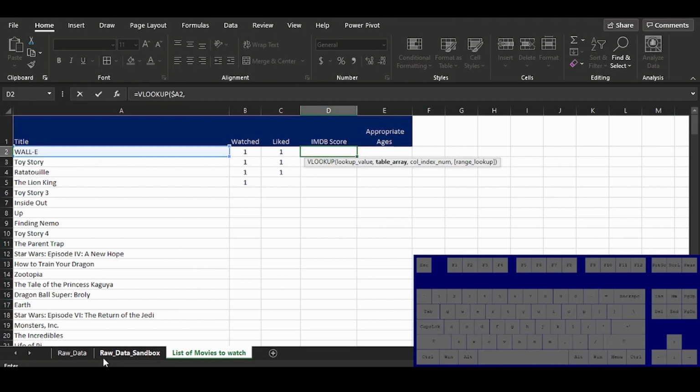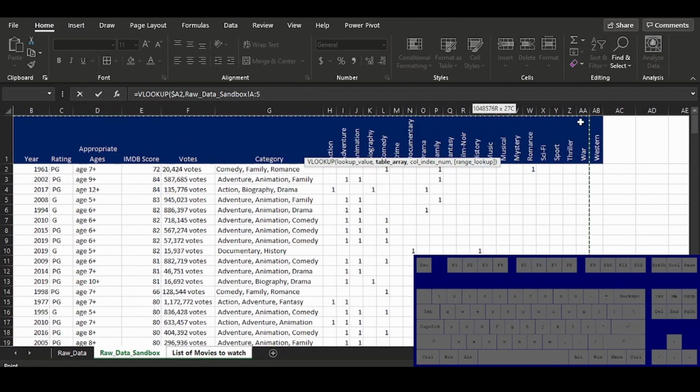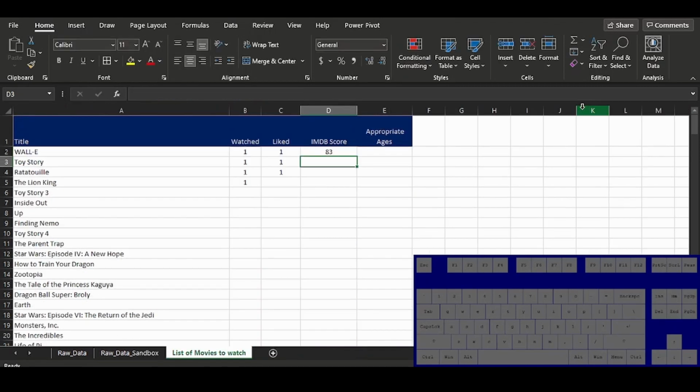Do a comma, go to our sandbox, and then again we're looking for the IMDb score, which is column E. So we're going to highlight the entire column, and we're going to left click and drag it over. Now if you look up here, you can see that it's the 5th column over. So go ahead and remember that, but also drag it all the way to the end of your data set, freeze the columns, and then it was column 5, and then always false. There's the IMDb score for Wally.